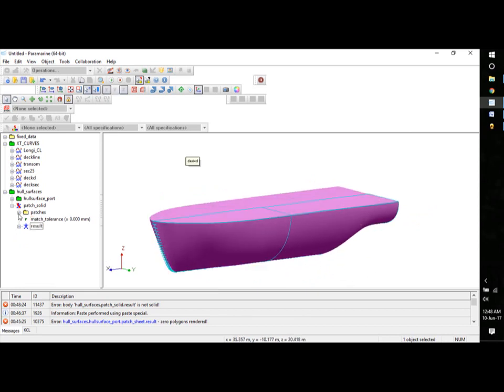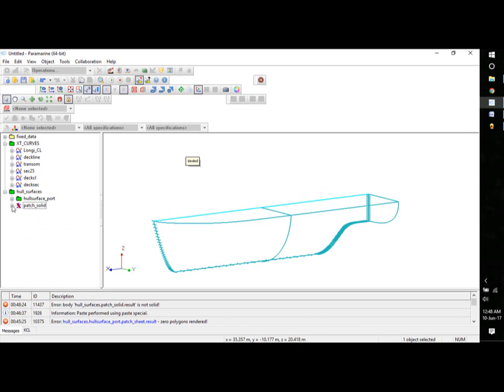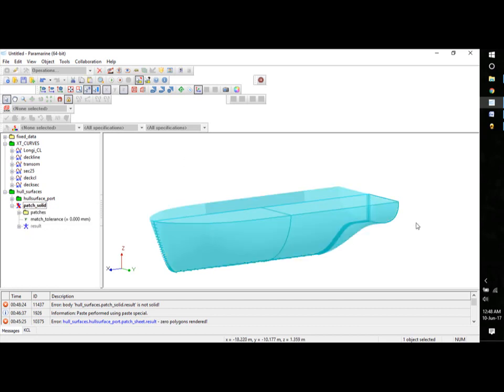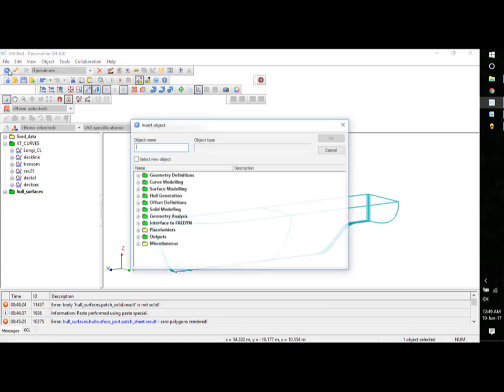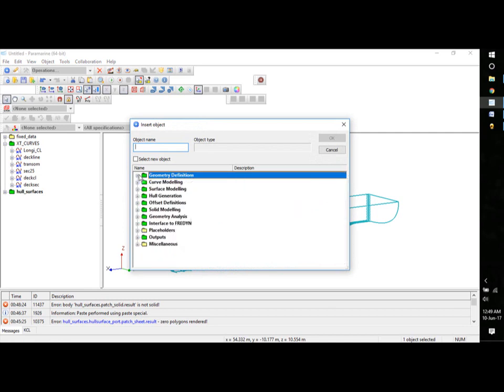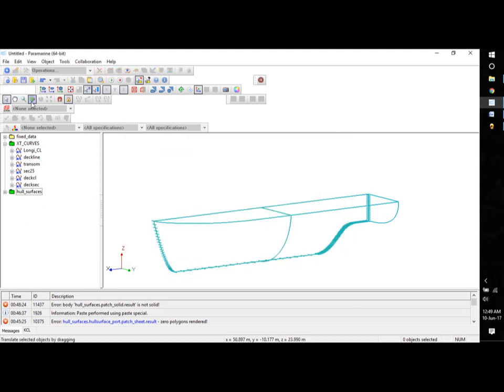Now what we have to do is we have to define the bow thruster tunnel. So to define the bow thruster tunnel again, I'll have to define a cylinder that defines the bow thruster tunnel and subtract that cylinder from the solid hull. So for that, I'll again maybe insert another geometric placeholder. Sorry for that. You have to come out and then insert a placeholder.